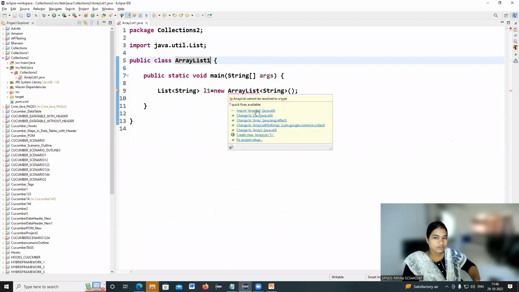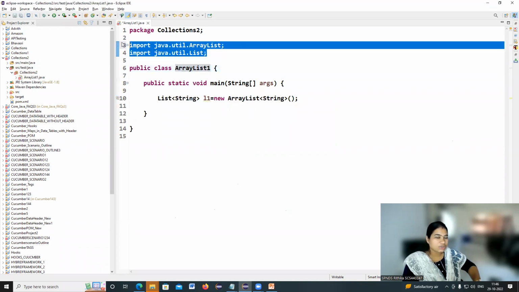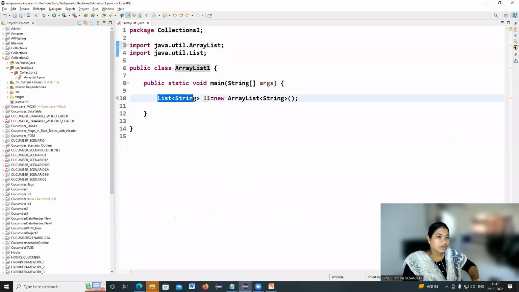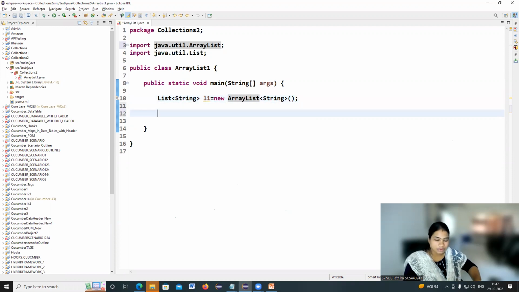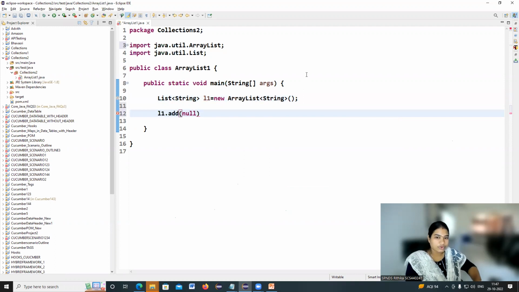Let me import the supporting library. Okay, imported. So these are the two supporting libraries that we need to import. Now I have created an object reference for list. I'm saying List of String L1 is equal to new ArrayList of String. Now L1.add().